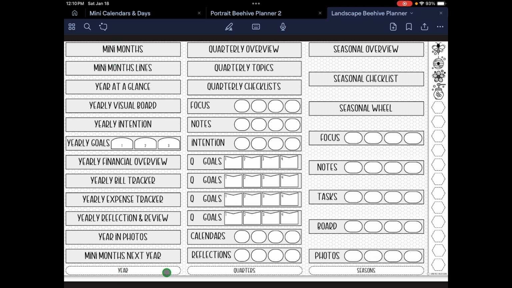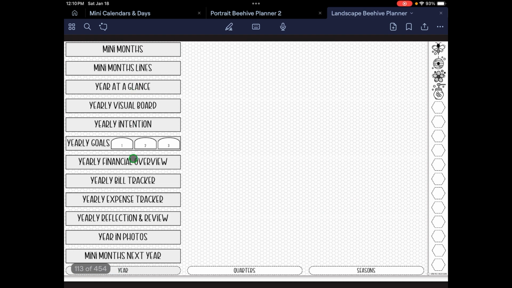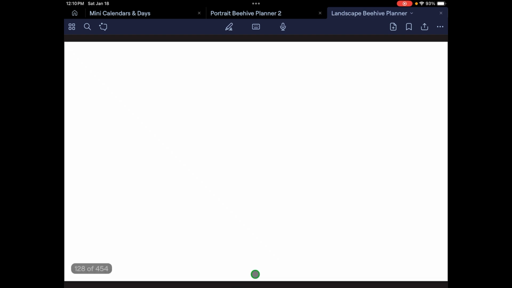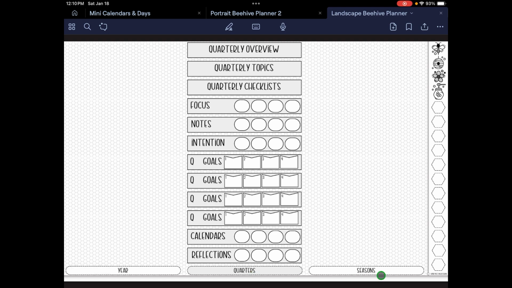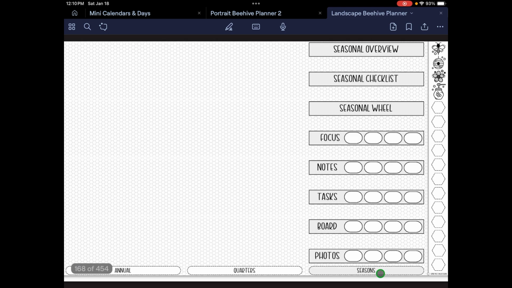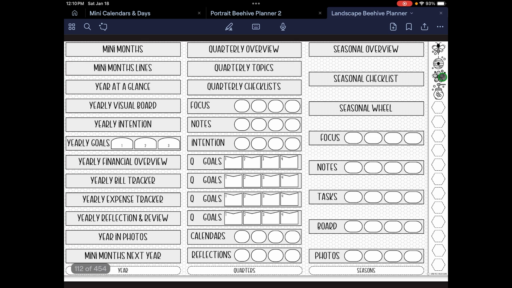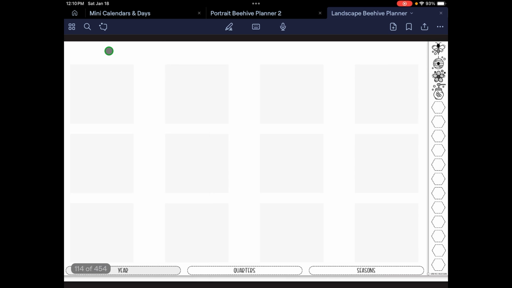Oh, and then down here, before I go any further, from any page in this flower section, you can get to the year, which looks like this. You can get to the quarters, which looks like this, and the seasons here. So it's highly hyperlinked, so you can get anywhere within this planner very easily. So let's start with the year. We have the mini months, which here is where you'll put the mini months that I provide you in the sticker book. So you have a yearly overview.